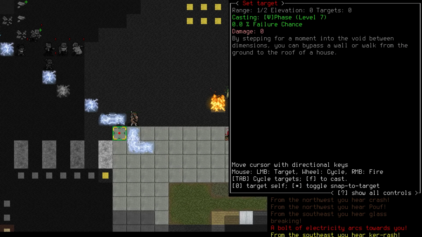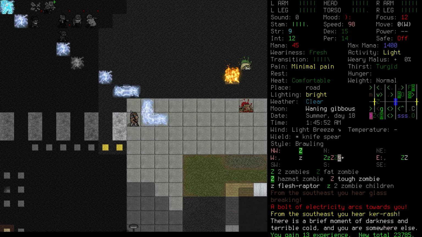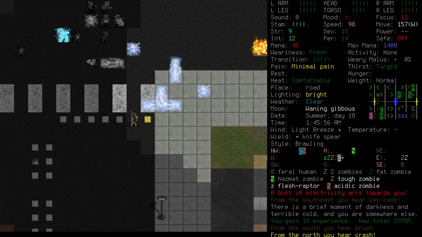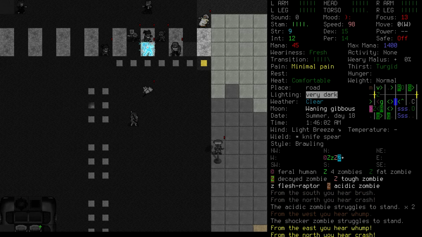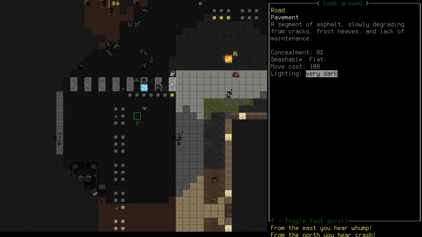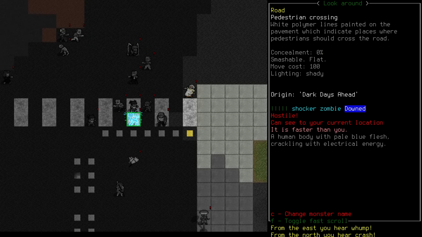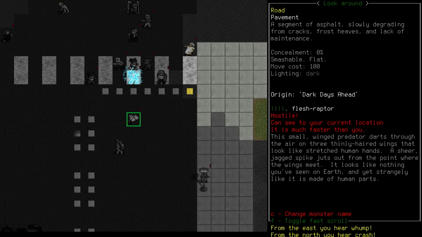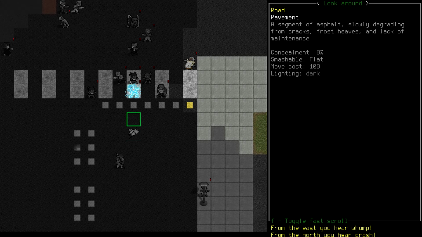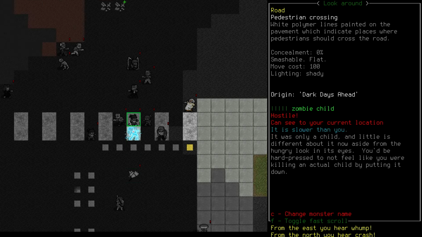So what we're going to do is we are actually going to use phase to get some distance as lightning is blasting through the ground around us. Well, this is definitely a problem. Let's take a moment to take stock of our situation. So, we have a shocker zombie capable of shooting massive bolts of lightning at us. We have a flesh raptor, which is much, much, much faster than us, even if we start running. And it's going to just kind of peck at us, but it can't do a lot of damage.